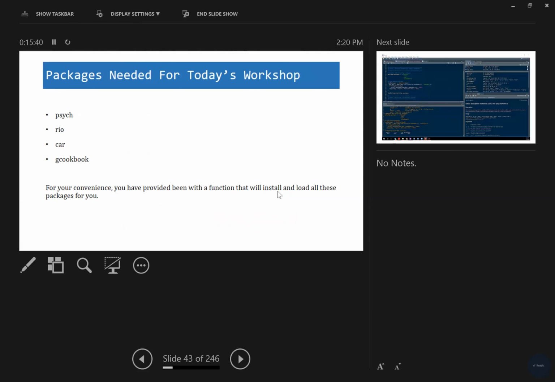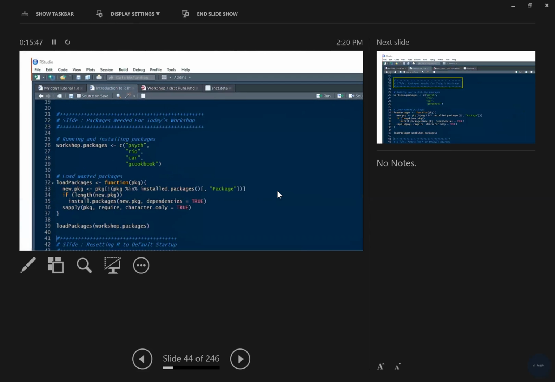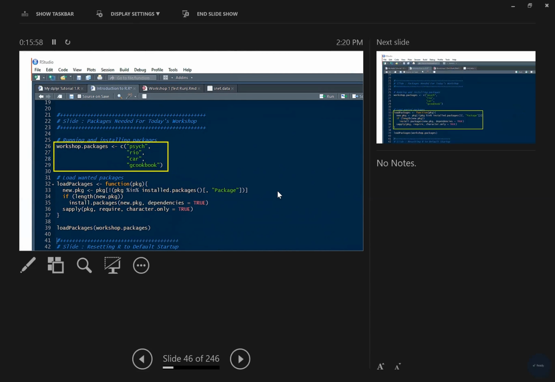Okay? There are 4 packages you need today, and DVC has kindly coded this for you. Okay? In the slide that says packages needed for today's workshop, what they've done is they've made it so if you need to install many packages at once and load them, you can run their code. All you have to do is tell them which packages you need in this, well, I call it workshop.packages. This is the code they wrote for you. So if you don't understand coding language, you don't need to understand coding language, okay?